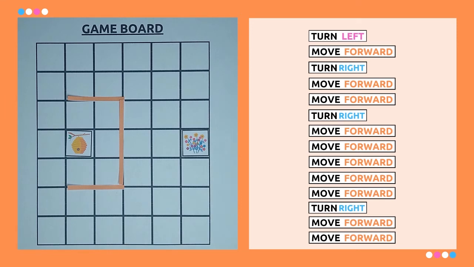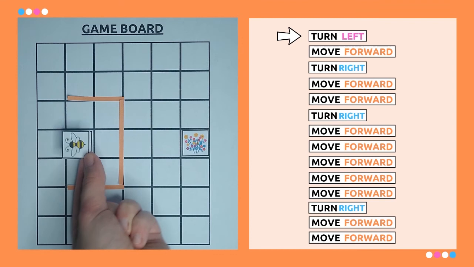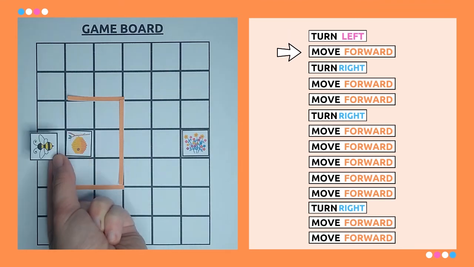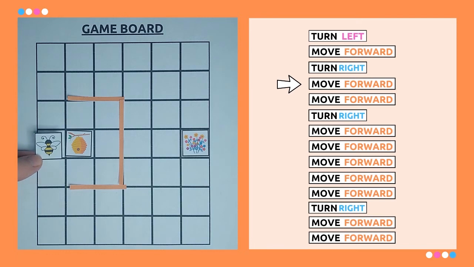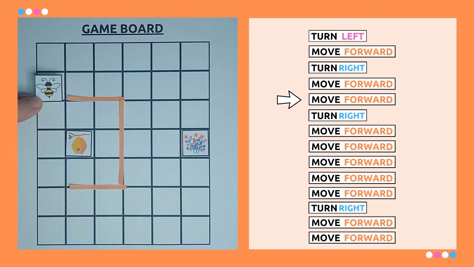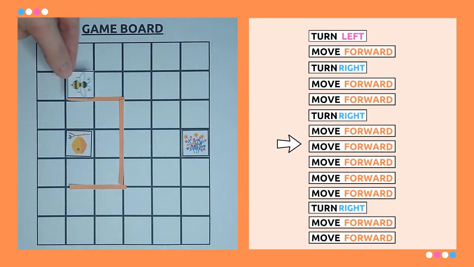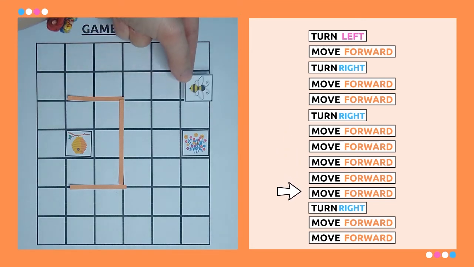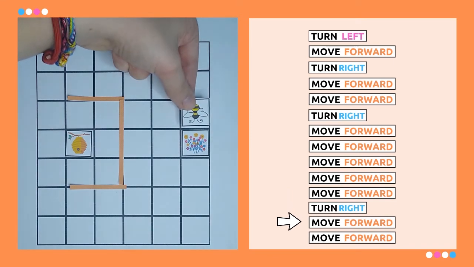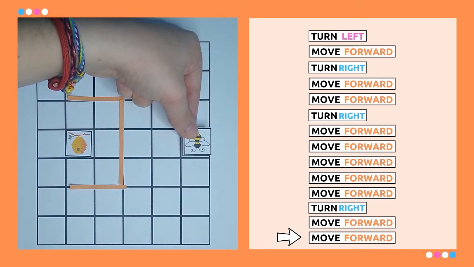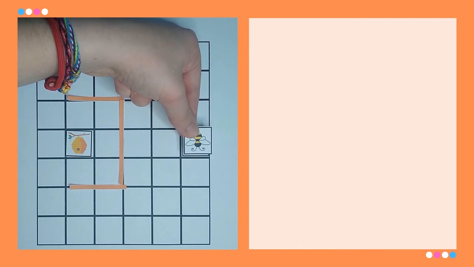Let's test it out. So we'll start with our bee on the hive, turn left, go forward, turn right, go forward twice, turn right, go forward 5 times, turn right, and go forward twice. Yep, we made it to the flower.